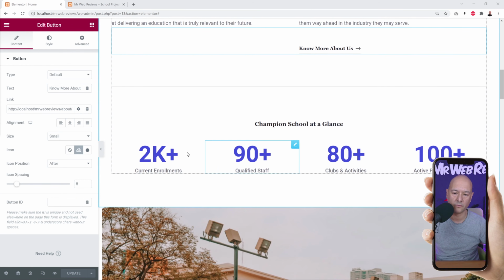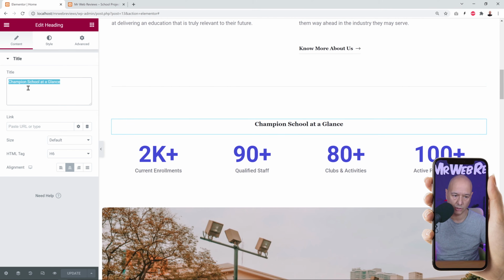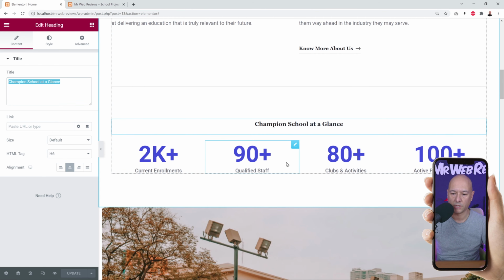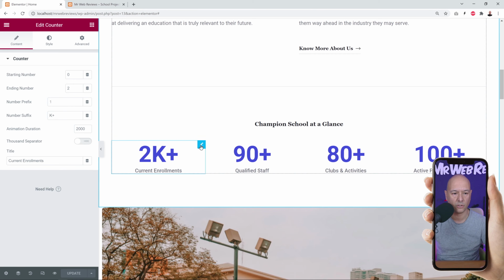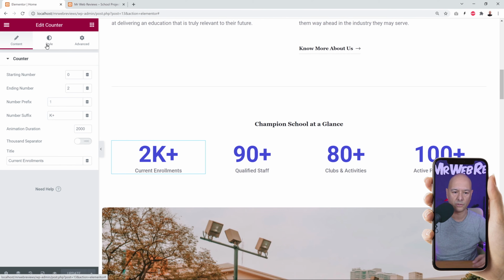If you scroll down, you have all these different numbers here. So, Champion School at a glance. Again, you can change this title here. This is just a text section, so just type in anything you want there. And then those ones here, if I click on it, let me show you. These are counters basically, so they will go from 0 right up to a certain number, and you can put a prefix and a suffix as well. So here, for instance, 2000, so 2K, it goes from 0 to 2, and then K plus, this is the suffix that's added to it.